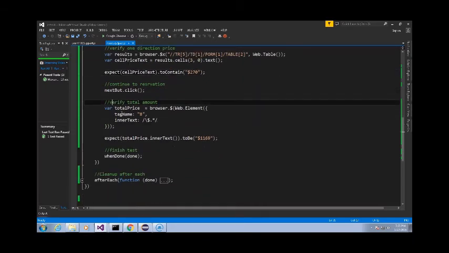And here we are describing an object. Pay attention that we can also use regular expressions in order to identify objects. And again, we are expecting the total price inner text to be $1,169. At the end, we must call the done function to tell the framework that the test was done.